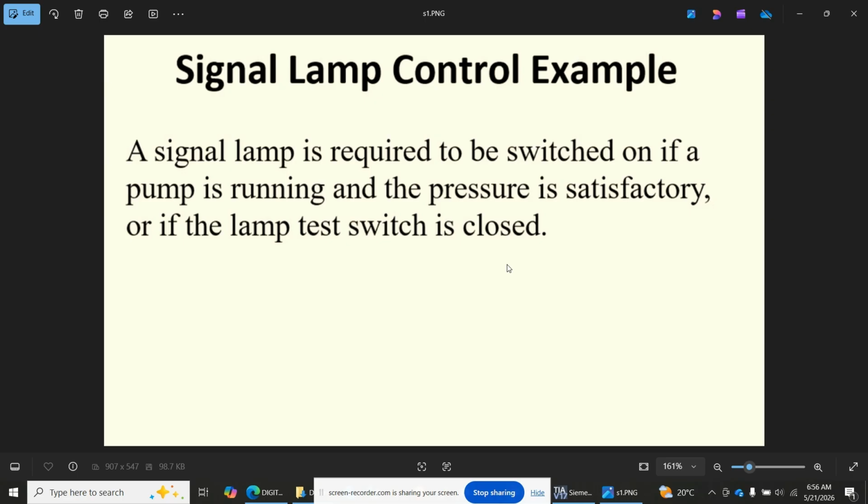Right? So tuseme labda kwenye warehouse ama kwenye kiwanda ama kwenye plant kunakuwa kuna signal lamp. Signal lamp labda ni green lamp, green light, alright? Ama inakuwa inawaka kama a rotating lamp, okay? Inamaanisha kwamba hii taa inatakiwa iwe on kama pump is running, pump inatembea and the pressure is satisfactory, na pressure ambayo iko set iko satisfied.